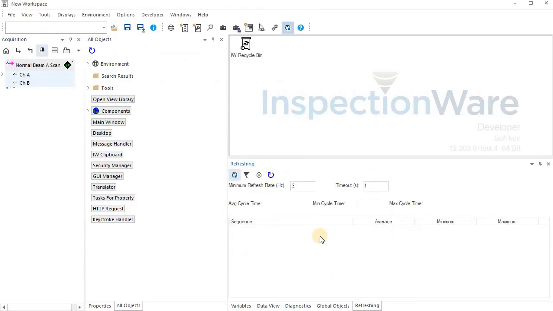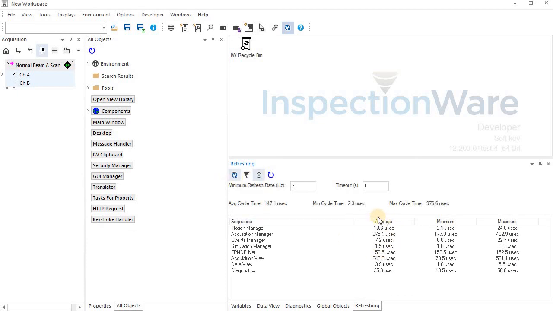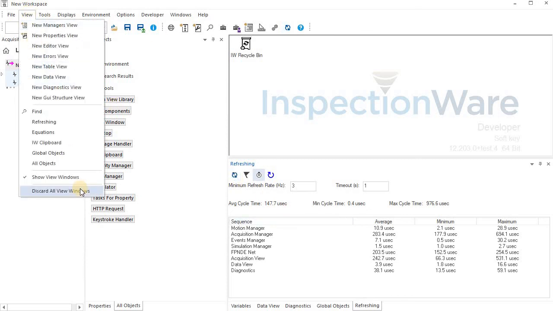Refreshing shows you this one doesn't, it shows you what's taking cycles, and press that icon and it should start monitoring. There we go. So it's telling you the times of everything. In this case, it's this digitizer that's cycling and taking time. Okay, I think that's a good overview of some tools on the desktop.